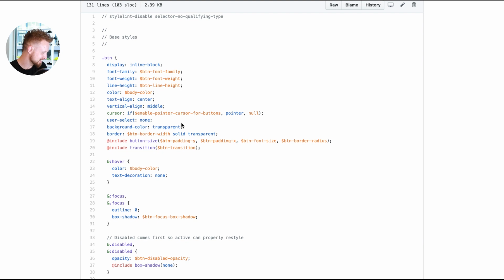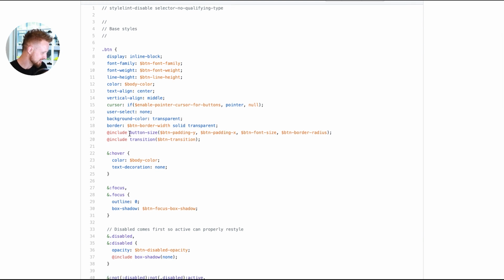Background color transparent, that's fine. Border, fine. Include button size. Okay, so they are going to set a button size, so this makes me think they're going to set height and width, which is nice. I do the same thing on my inline flex buttons. I like to set a height because there's a suggested tap height for mobile and desktop. And with flex, if you set the height, you can also do align items center and justify content center, and you'll get centering, and it's a really handy scenario.